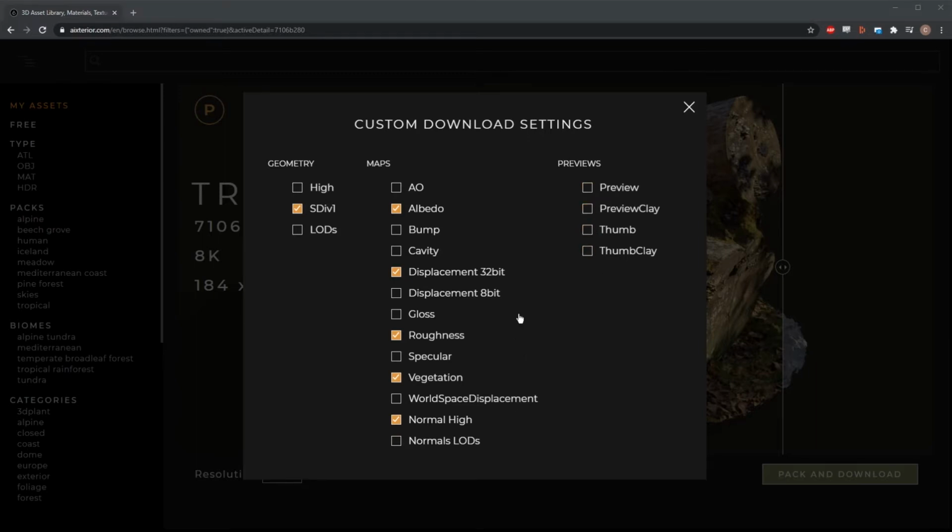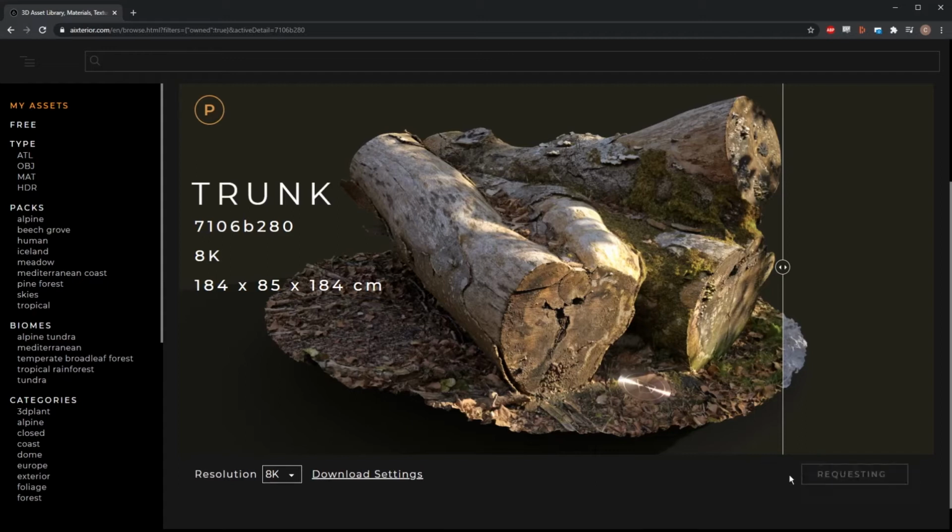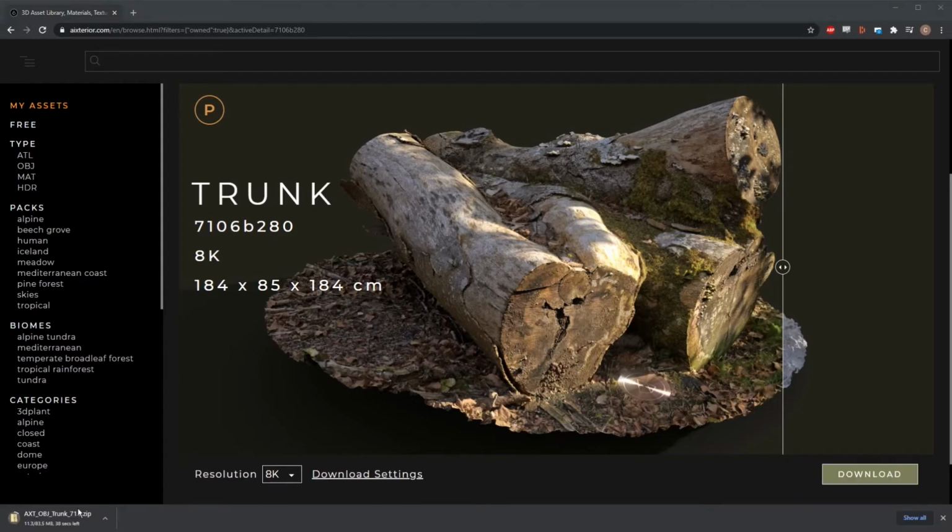I'll go into the meaning behind any of these maps if you're not familiar with all of them in another tutorial. So this is actually sufficient for now. We don't need that many maps for this tutorial. I'm just going to go ahead and close that and press pack and download. Great, my download has started.